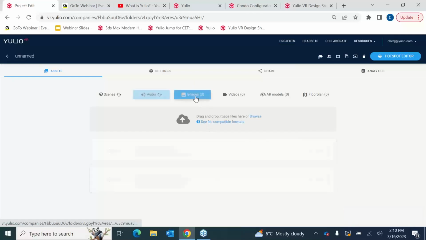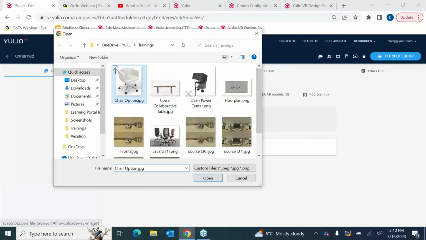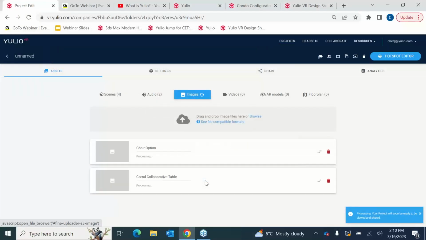Next, we have your image here. So this allows you to upload any JPEG or PNG image into your project as an image hotspot. So this could be anything. A few examples could be a product shot, a different configuration of the product or space, or even your 2D renders from Yulio Jump. This allows the viewer to see different options of the design, kind of see more detailed products, and understand the design. So same process here, you're just going to browse your computer. I'm going to upload a chair option in a table and press open.